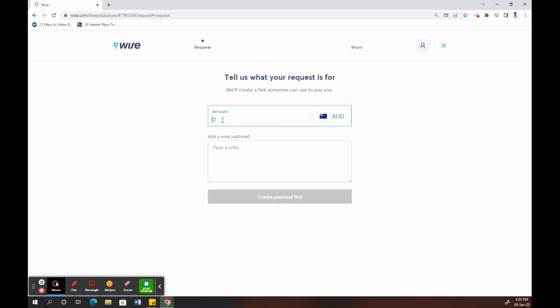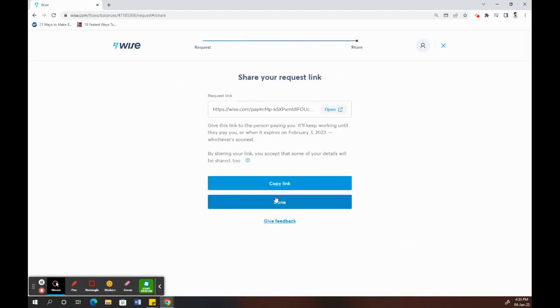So here enter the payment amount that you're requesting. So for example, just put $5, and then you can type a note here if you wish to say something about this payment. So you can type a note here and then click on create payment link.